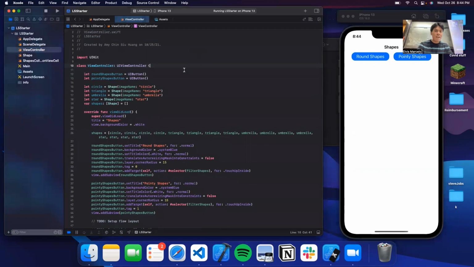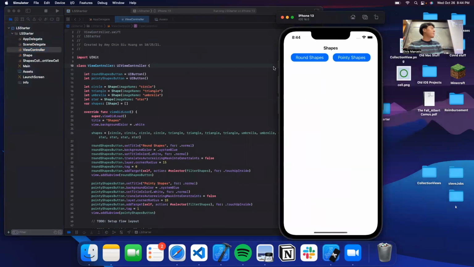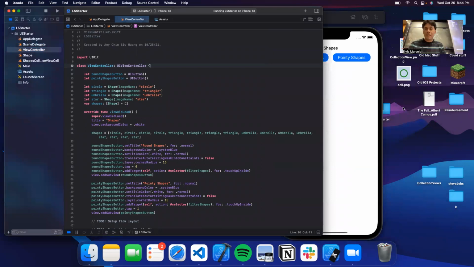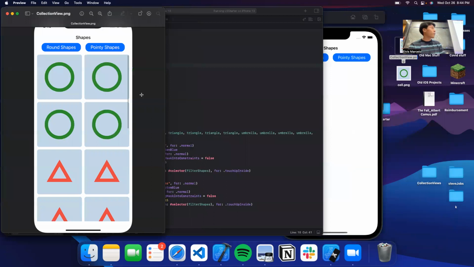So right now we have 2 buttons on the screen. We have a round shape and a pointy shapes. So to kind of give more context into what that actually is, this is what we're going to be eventually building, a collection view of shapes where we're going to have circles, triangles, squares, and umbrellas. No, wait, we're going to have circles, triangles, stars, and umbrellas. And they're just going to be different shapes that we have. And we're going to try to filter through them using these 2 buttons.